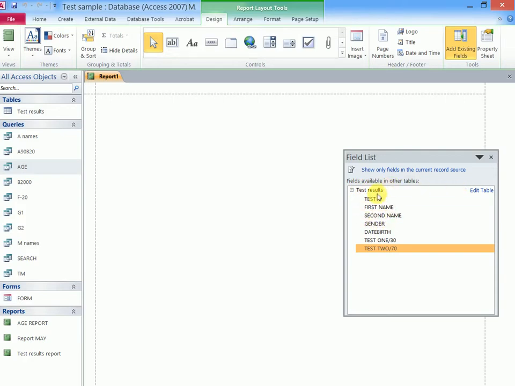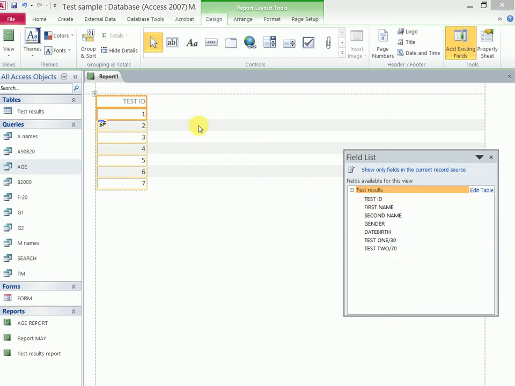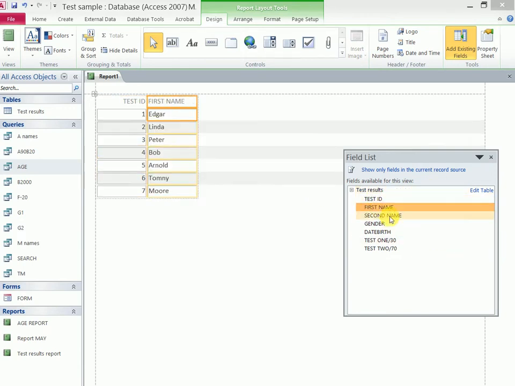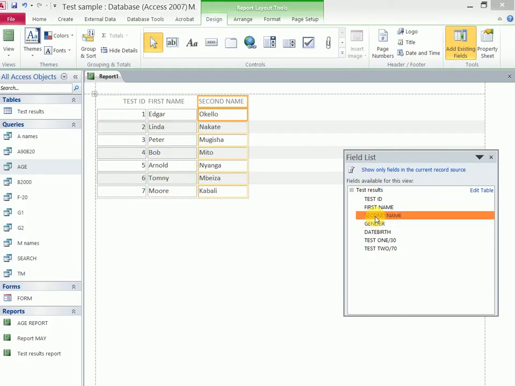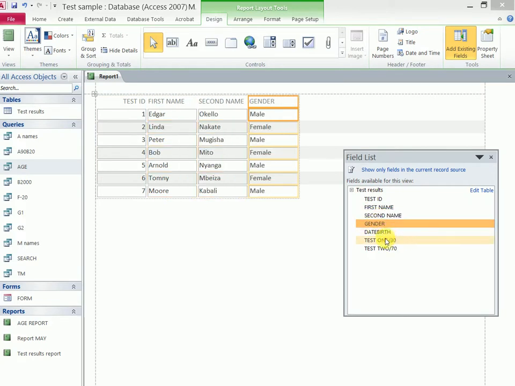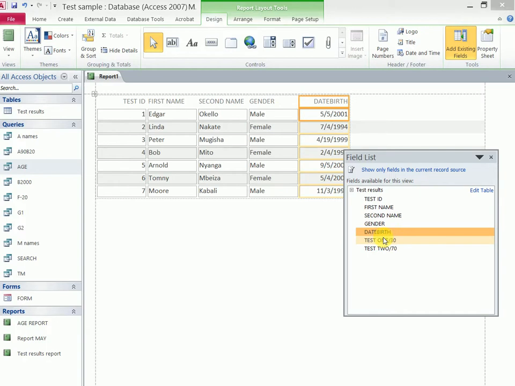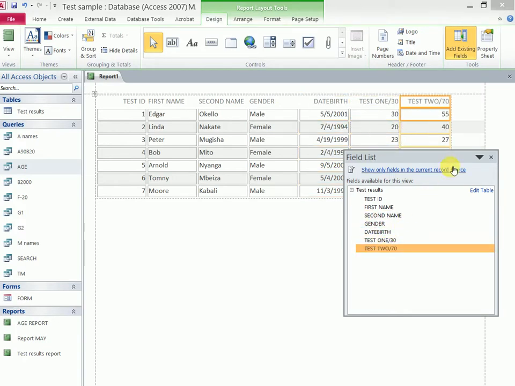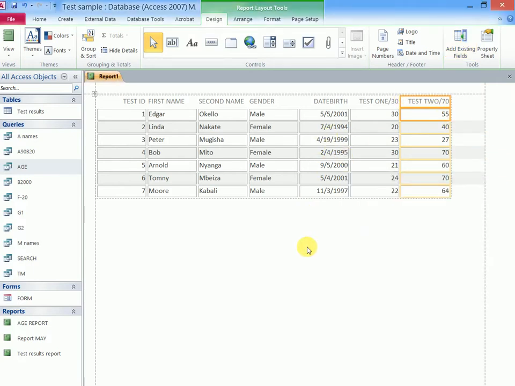So if I come and double click here, you will notice that the fields come organized. When I double click, double click, and double click again. We also said you can drag them and they will still give you the same story. So this is how your report is.